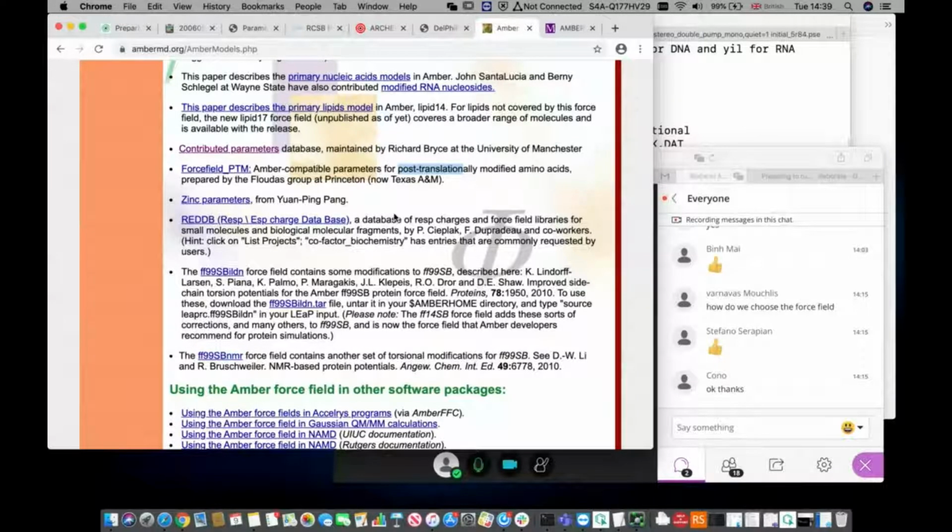And I'm sure, I know that there are plenty of publications that try different force fields against different systems, and that also could help you to choose which force field you want to use.